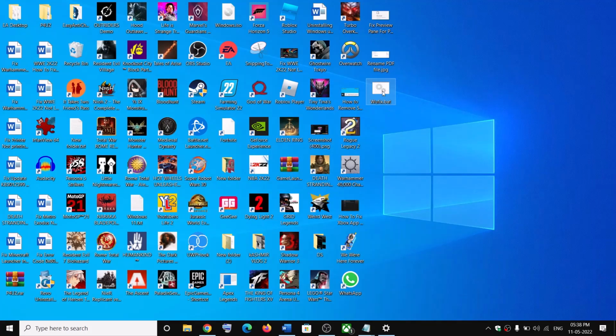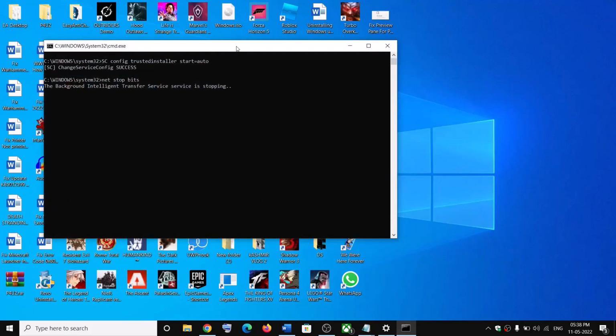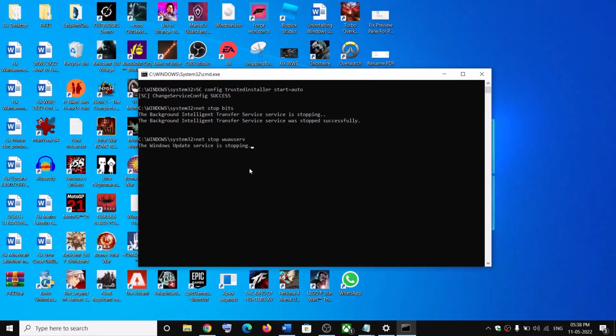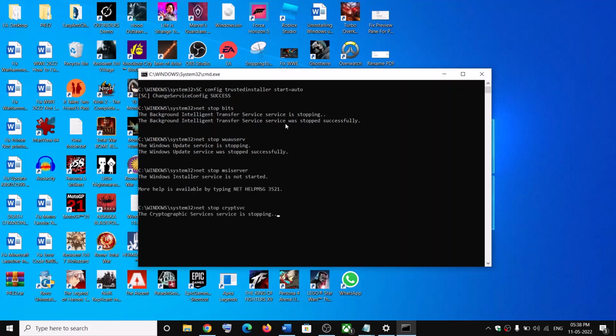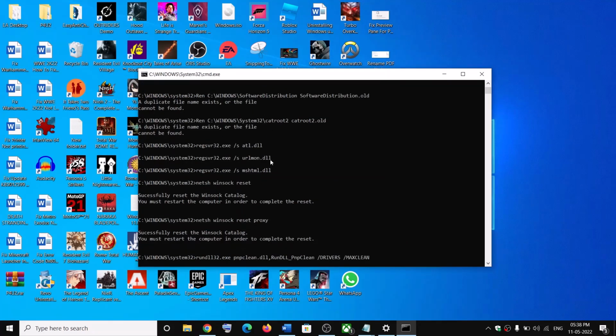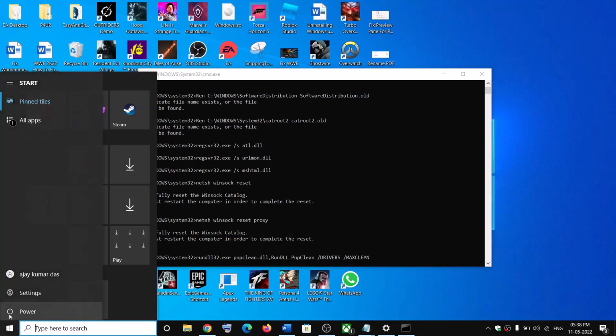Make sure that you're opening this file as an administrator. Click on yes to allow. Now this will load command prompt. First of all, it will stop all the Windows update services and then it will run some scans. Now there are a couple of scans, so the scans will take some time. Now once the scan is complete, it will restart all the Windows update services. And after that, restart your computer and then update your Windows 10 once again.